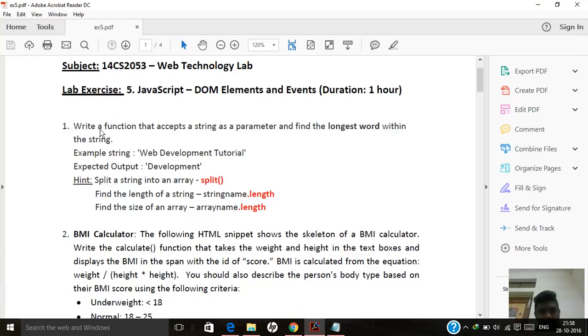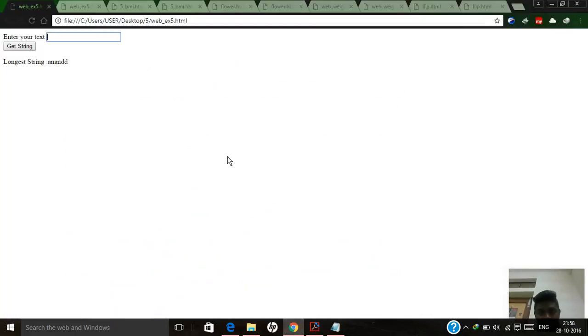So my first question is to write a function that accepts a string as a parameter and find the longest word within the string. So for this I have done this program, and this is a web page for that one. Now I'm entering some strings. So it is showing the longest string. So now we can go for the coding behind it.